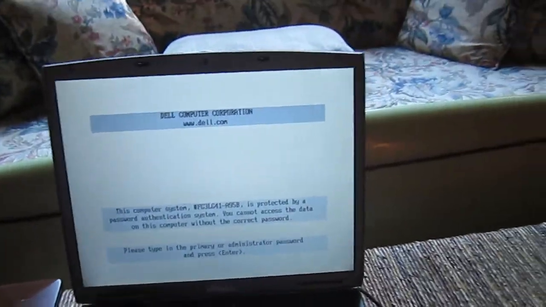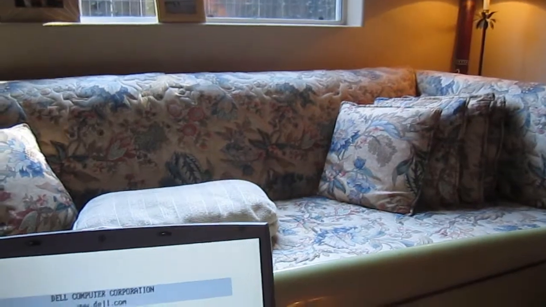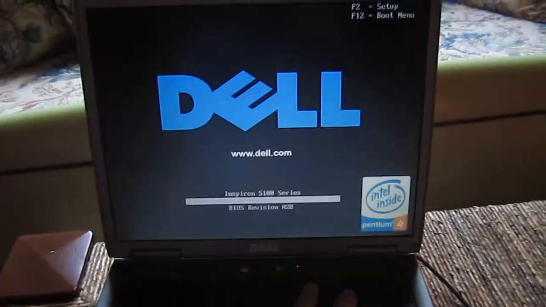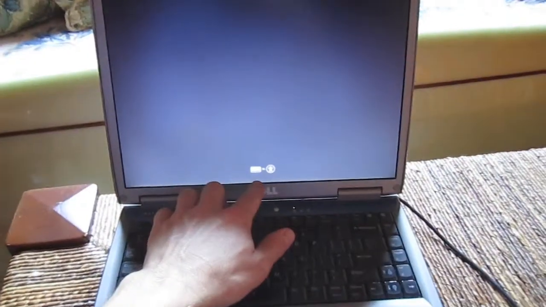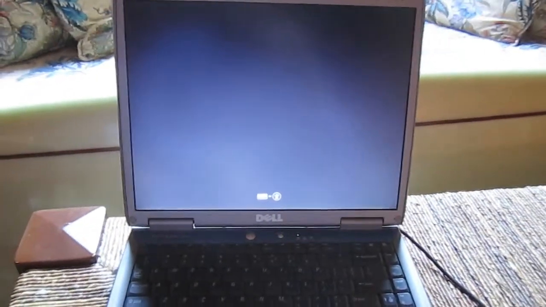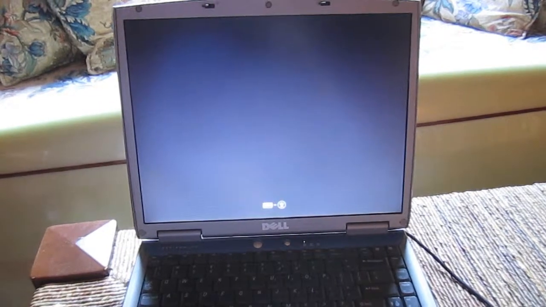Got to enter the BIOS password again. And hopefully this time it will boot from the DVD. I hear the DVD. Yeah, so we're looking good. We got something interesting down here, which is looking different than last time. And this is the first step in the process.